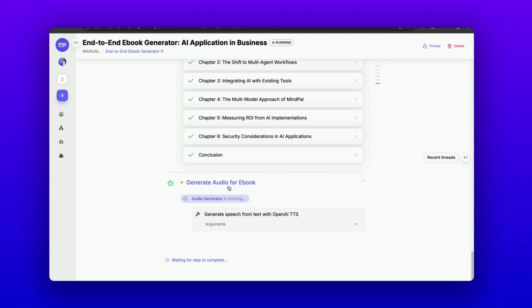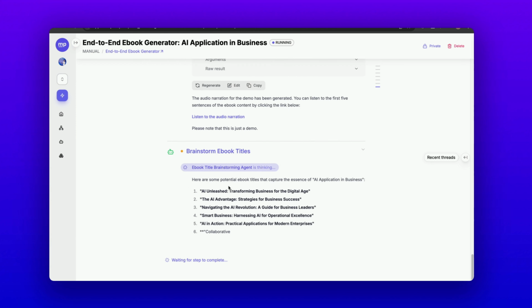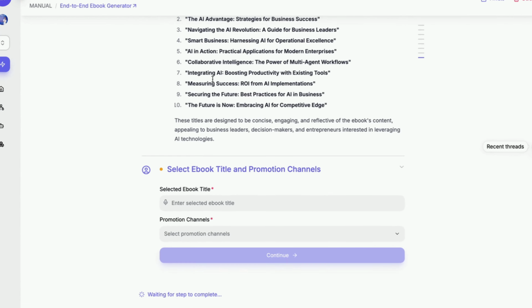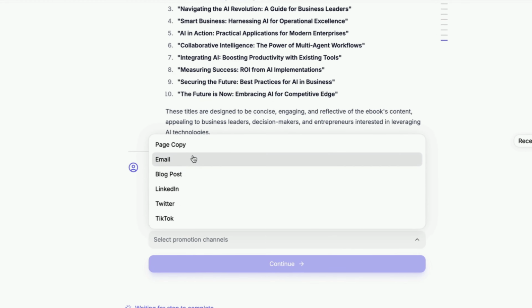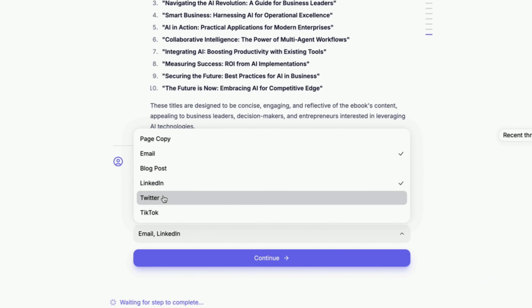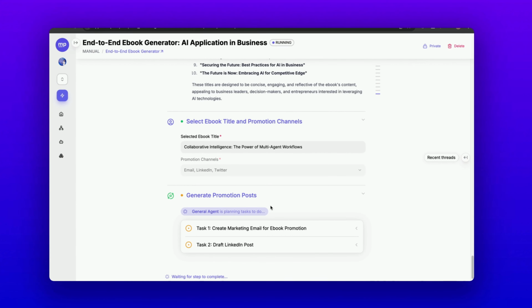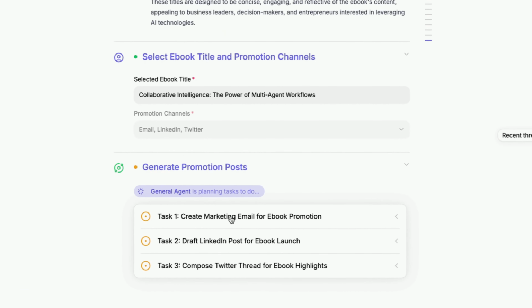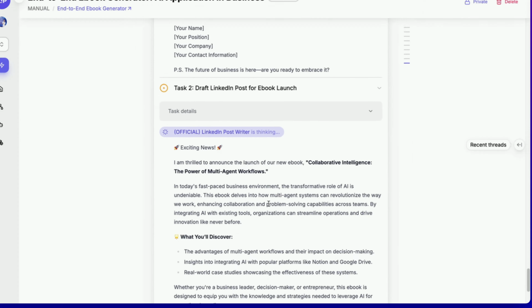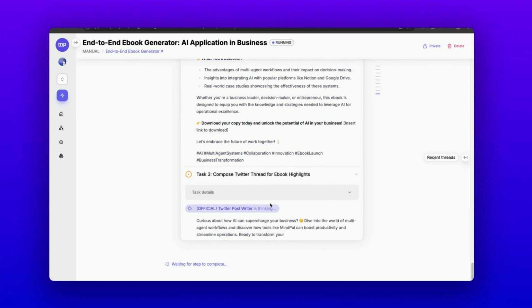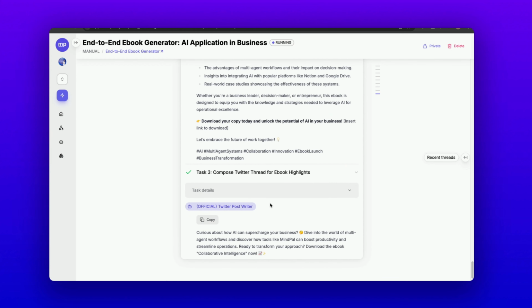Next, we have some agents to brainstorm the title of this ebook. I think let's select Collaborative Intelligence, and we will promote it on email, LinkedIn, and Twitter. This orchestrator will generate 3 tasks: creating marketing emails, a LinkedIn post, and composing a Twitter thread for this. Here is the LinkedIn post generator and the Twitter thread generator. And that's it. That's how you can build the workflow to generate an ebook.